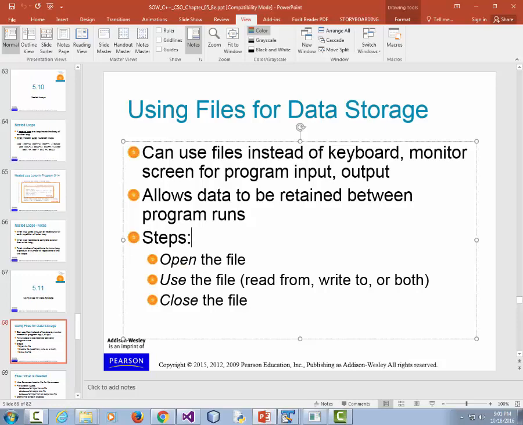So you can type your resume and then save it, and the next time you can come and open it and look at it. So the steps in general are: open the file, and then use the file, either read from it or write to it, and then close the file.